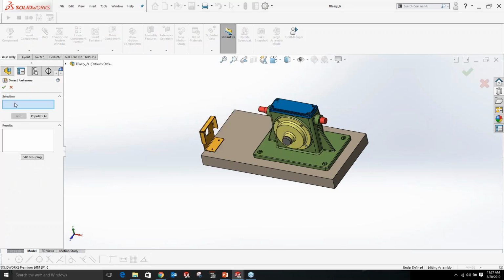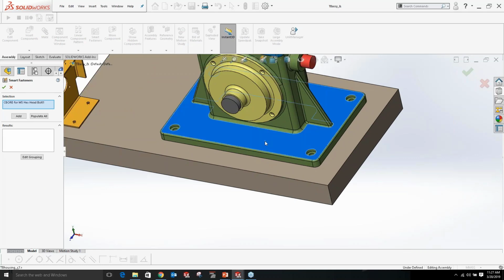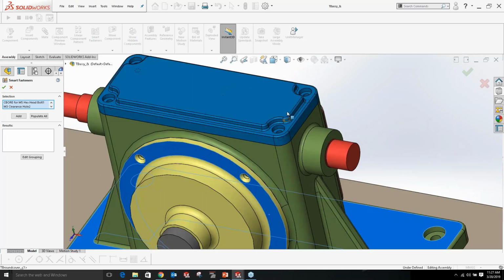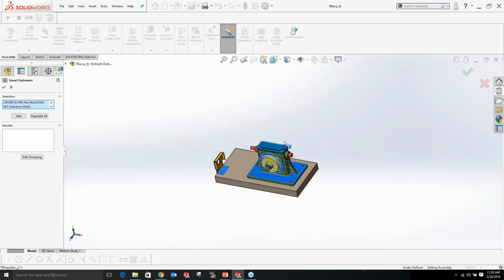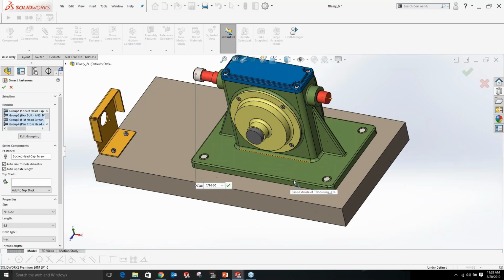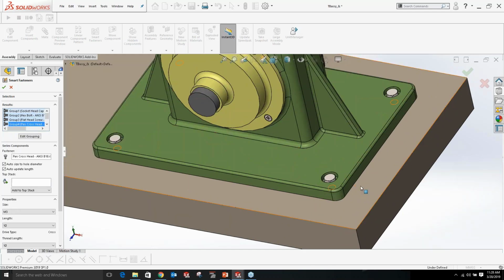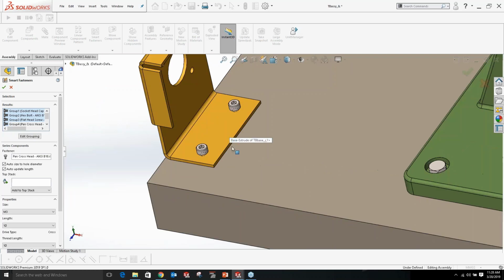It will ask you to provide a selection, that is, the topmost surface of any part where you need to insert the hardware. So I will select the topmost surface over this part, this part, and also right around here, and hit Populate All. After you have clicked Populate All, as you can see, SOLIDWORKS has automatically calculated the type of hole that is present and generated the hardware as per the respective holes.